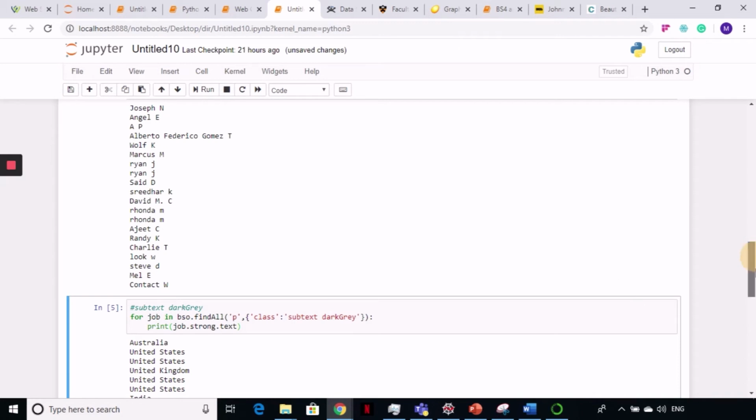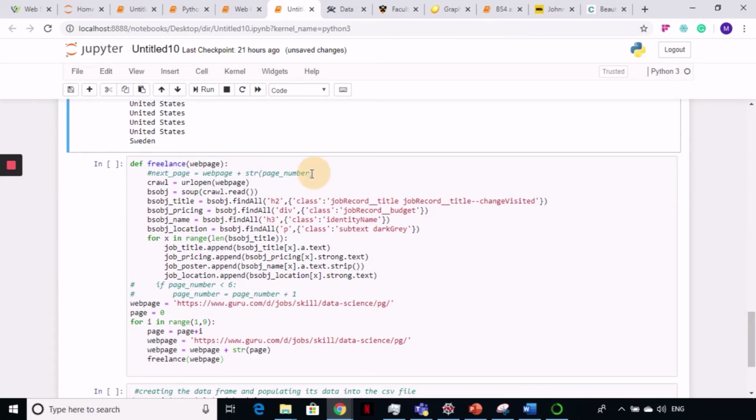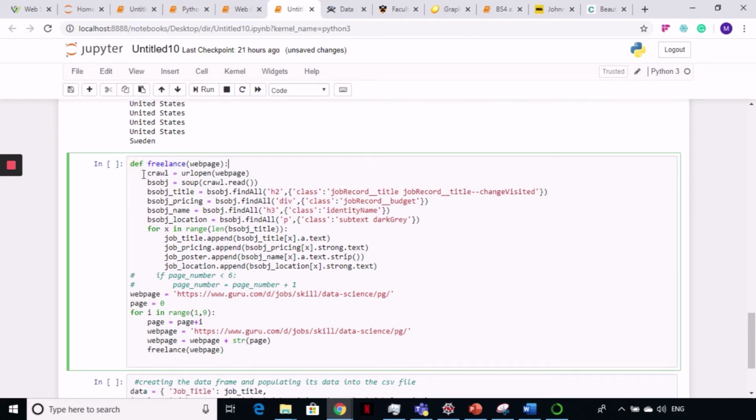We have verified that all of these steps work, and now we need to write a function. Remove this unnecessary cell. To write a function, I'm writing def freelance, giving a single argument to this function, that is a web page. I will just pass the web page URL to this function, and it will run and I will get my desired data. It's the same as we always do. We are opening this web page using urlopen, creating a Beautiful Soup object, and reading the whole page.